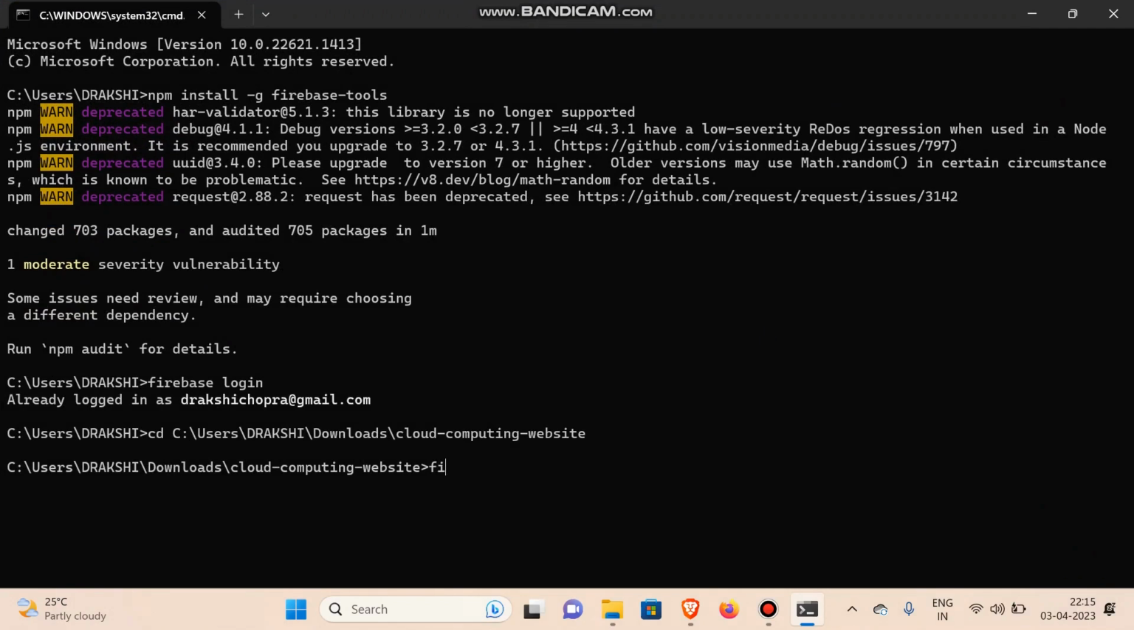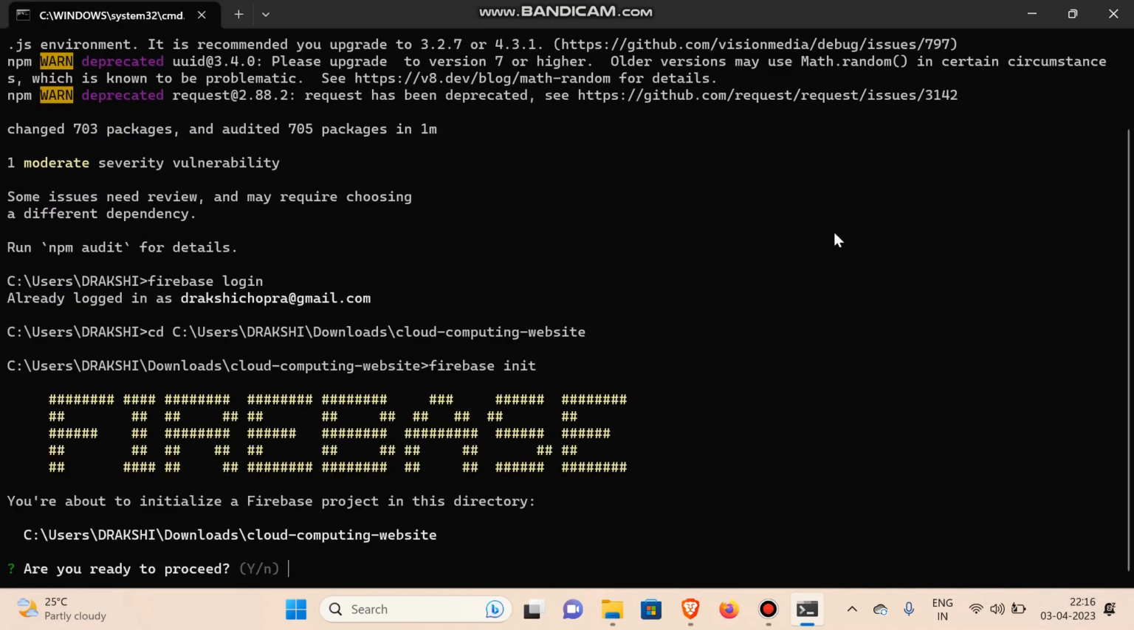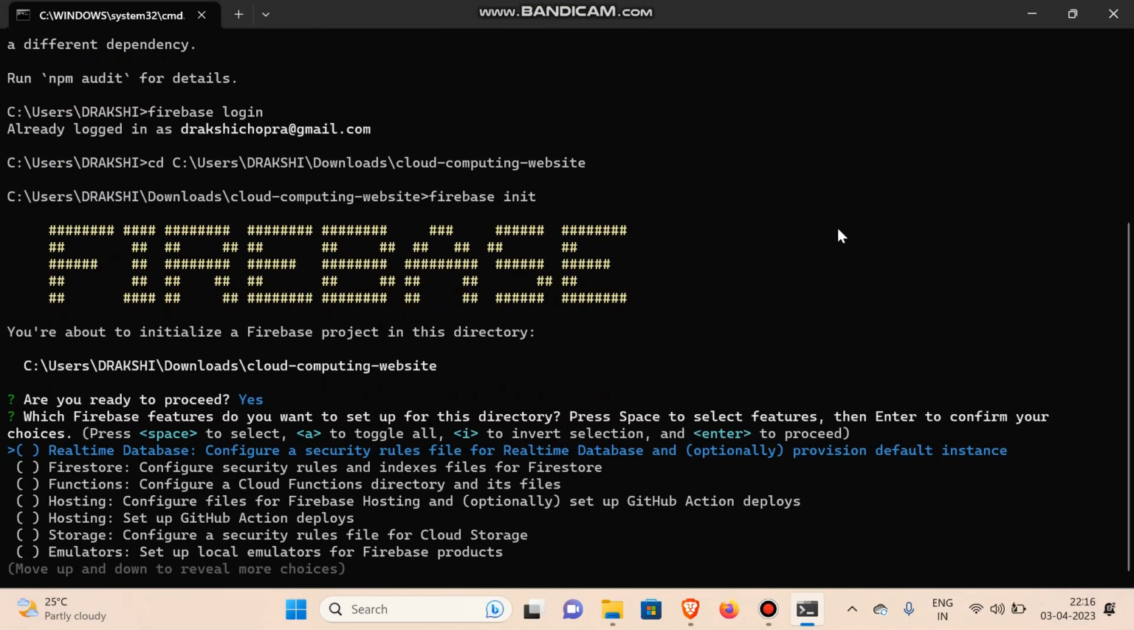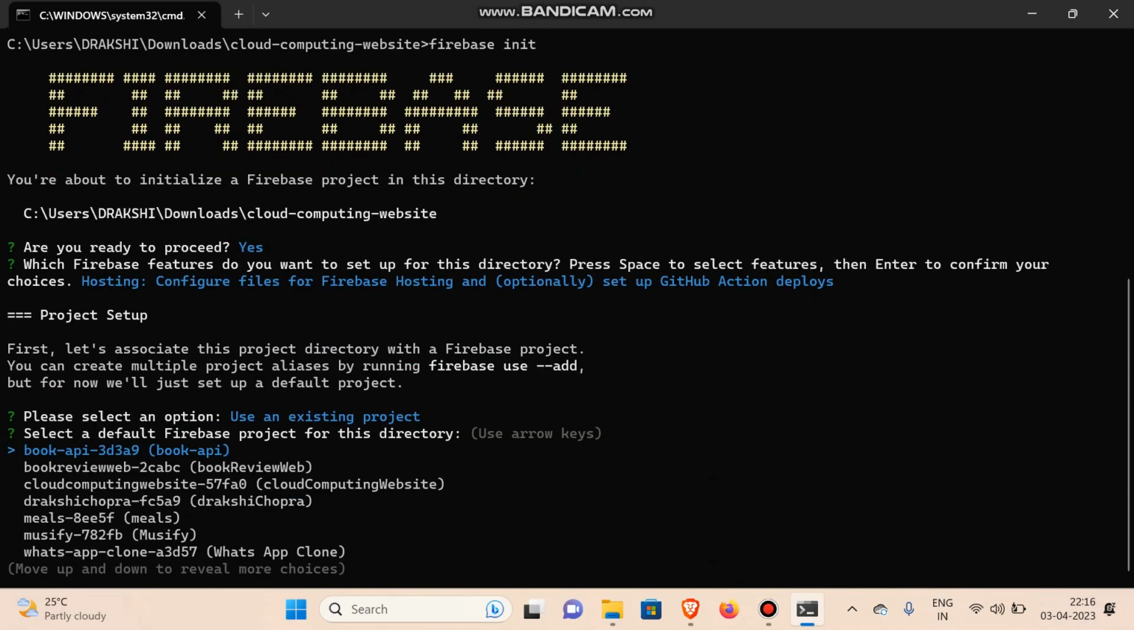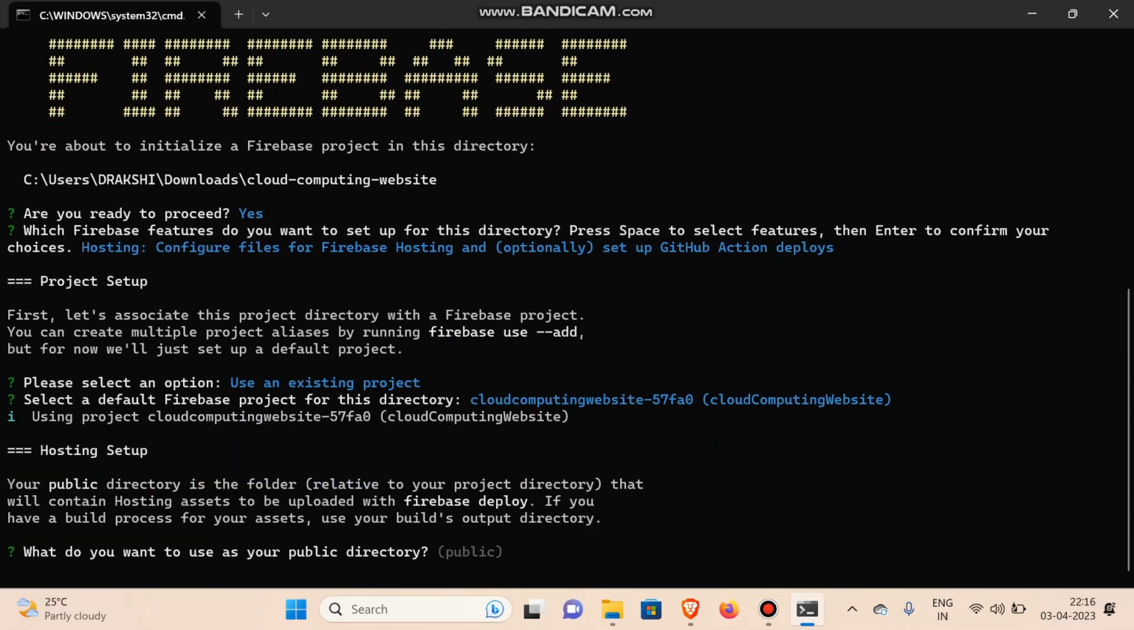Now I'll write firebase init over here. This will initialize a firebase.json file. So I'm ready to proceed. I'm going to select hosting: configure files for Firebase hosting and optionally set up GitHub Action deploys. I'm going to select it and click enter. Use an existing project. I'll click on enter.